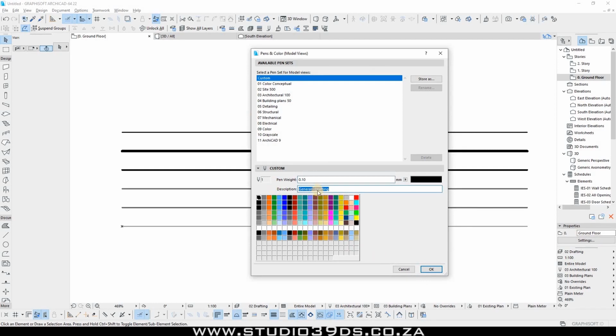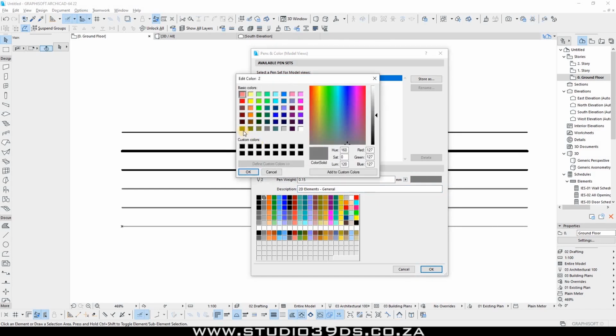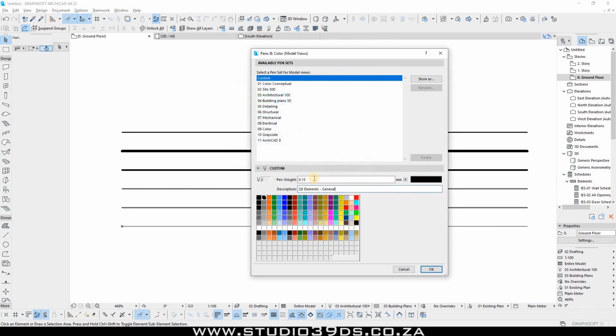And then maybe I can say general drafting, which is fine. I can copy this, and the next one I want to be black also, so I can go over here. The second one is going to be 0.18, and this one is also general drafting. So I'm just going to run quickly through all of them, creating my pen set, and then we'll see you on the other side.